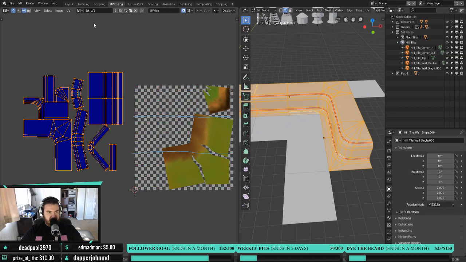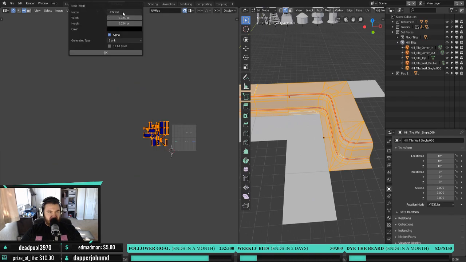I can't really go back, so let's just go ahead and create a new image. Just make a new one, and we'll call this one set level 1. Better. Take 2.